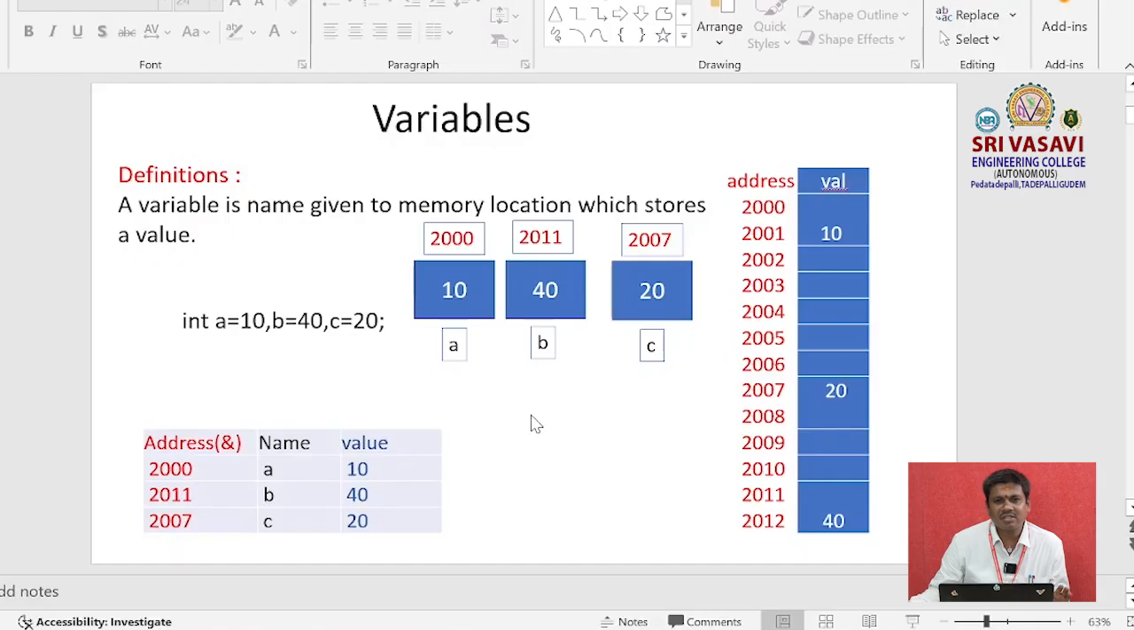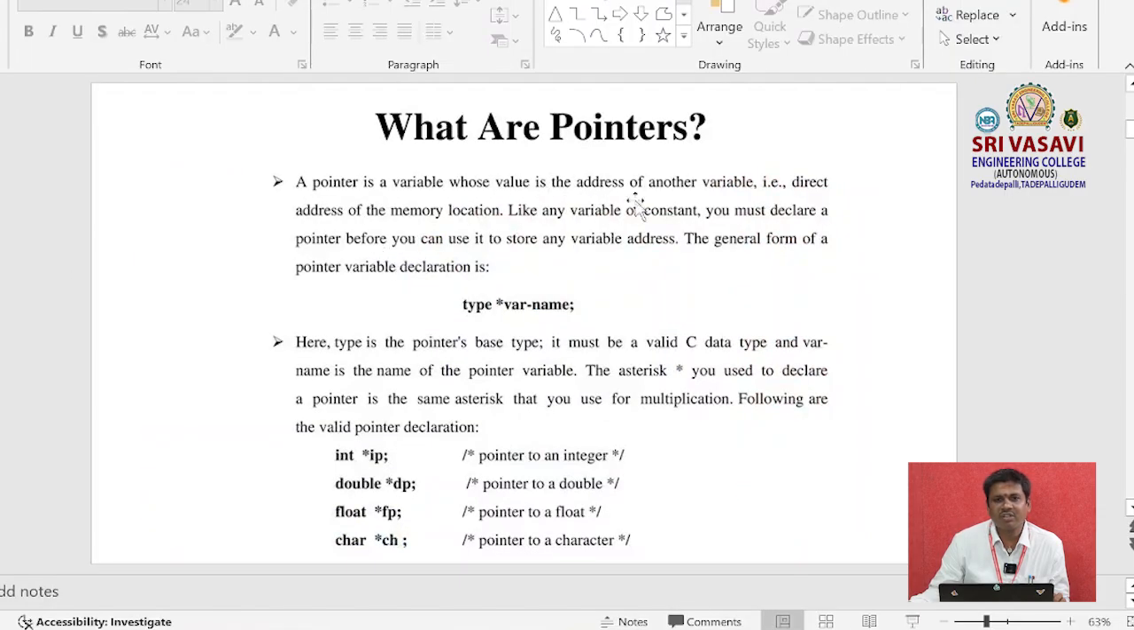Now as I said, pointer is a variable. Pointer is also a variable, but it stores address. Variable stores value, pointer will store address. So pointer is a variable whose value is address of another variable. And this is how we declare a pointer: data type, star, and variable name. A variable name preceded with star is known as a pointer. This is the syntax for declaring a pointer.